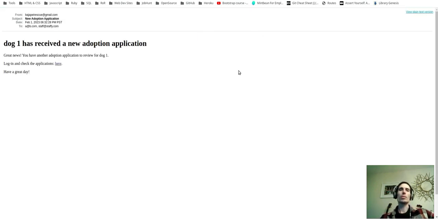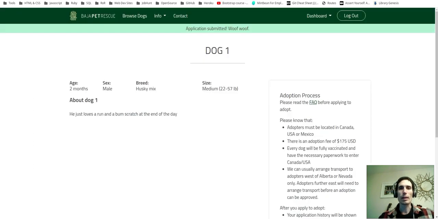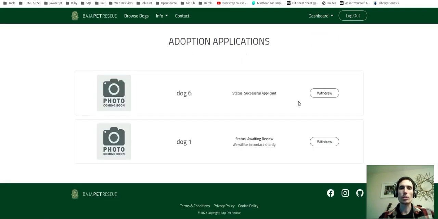Now in development, the email that gets sent out comes into the browser. So this one's just telling the staff that someone has applied for a dog. And what we can then do is go back to the applications page. So this person now can see, okay, I've made some applications on a dog. What applications have I made?